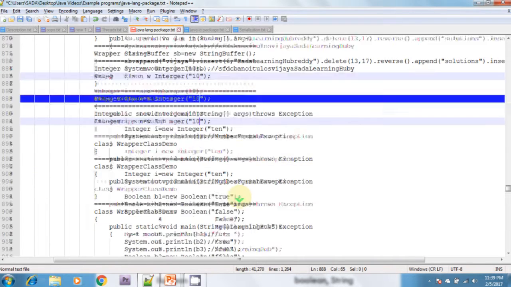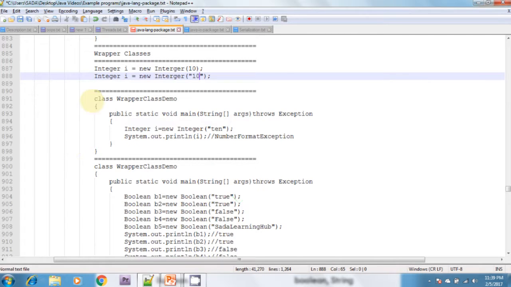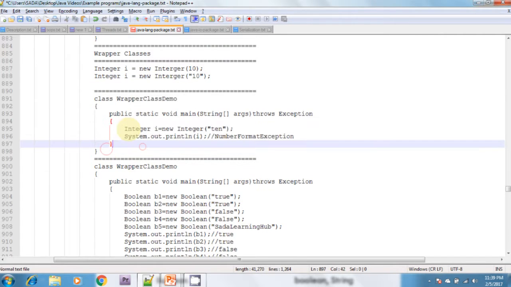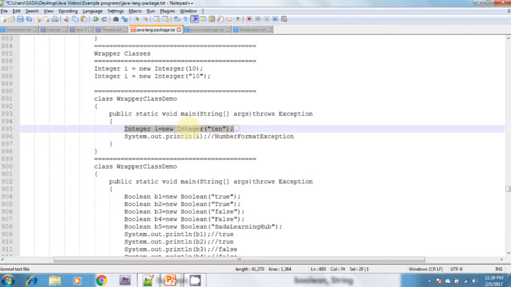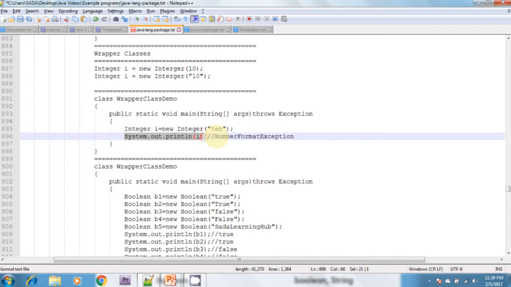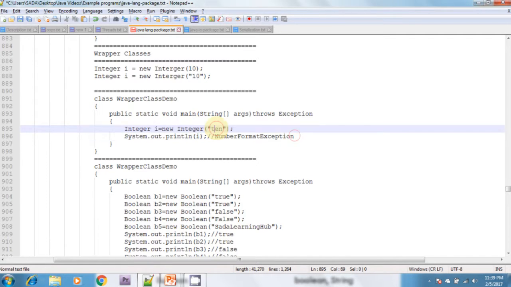If you see this example, I'm creating a class. In this class, I'm creating an Integer object, passing the string 10. Whenever I am printing this one, it gives the NumberFormatException. Why? Because it is not a number, it is a string.